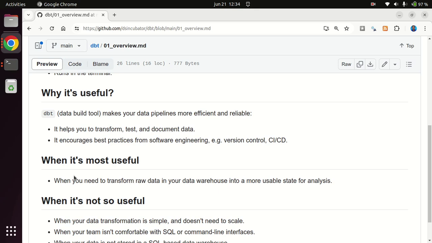Also, it's built in such a way that really encourages best practices that are very common in software engineering, like version control and continuous integration and continuous delivery. But those practices may not be very common in an ETL workflow. So it's great to implement those practices that you may already know about from software engineering.